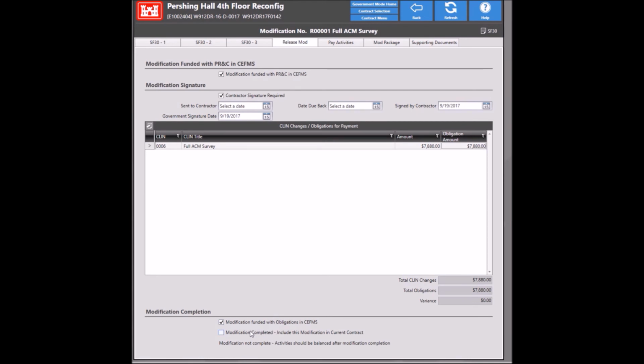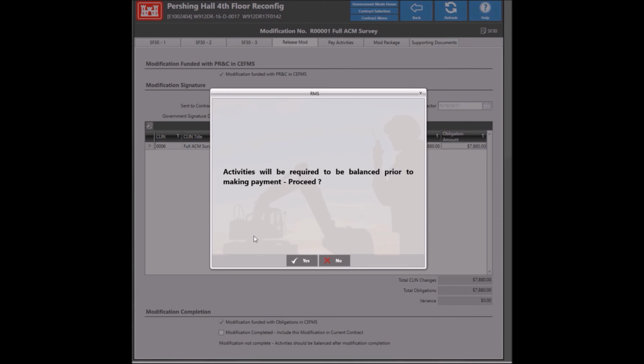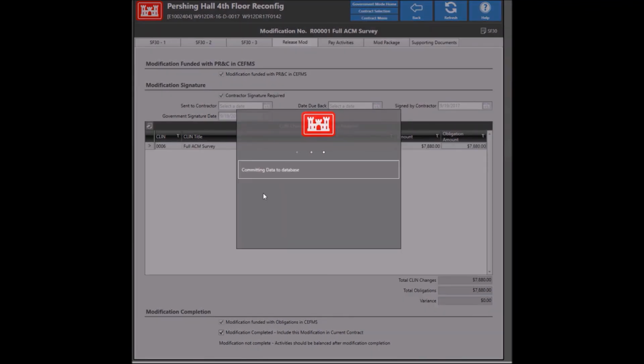Include modification in current contract. That is correct. So now it's going to let me know I need to have pay activities in there to balance out CLIN number 6. You have to actually have the contractor tell us which activities are going to comprise the work that it's going to take to do that survey. So we'll go ahead and click yes because you want to keep going here.